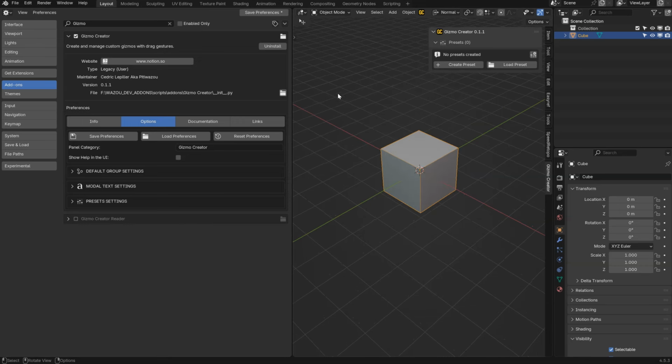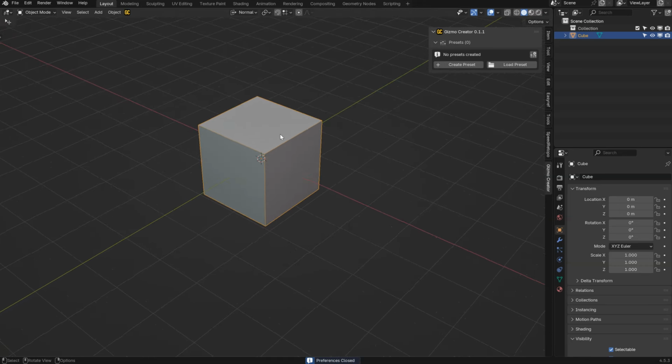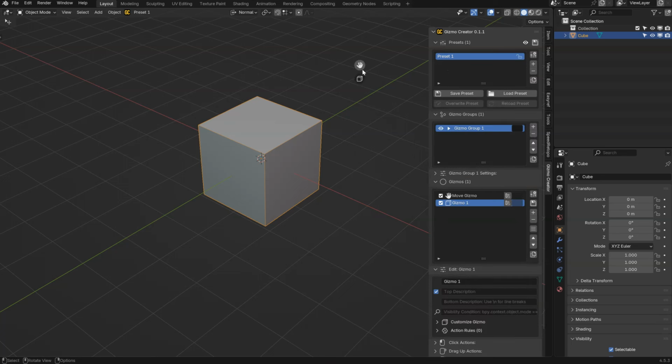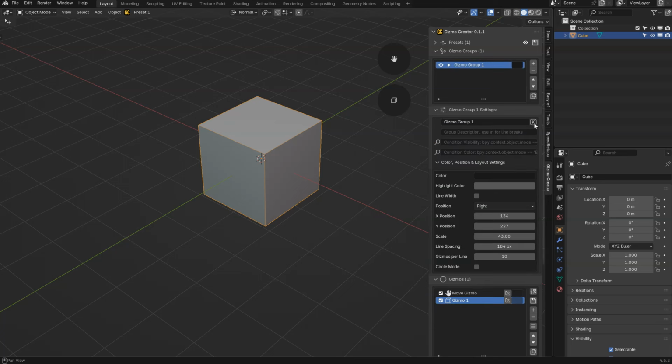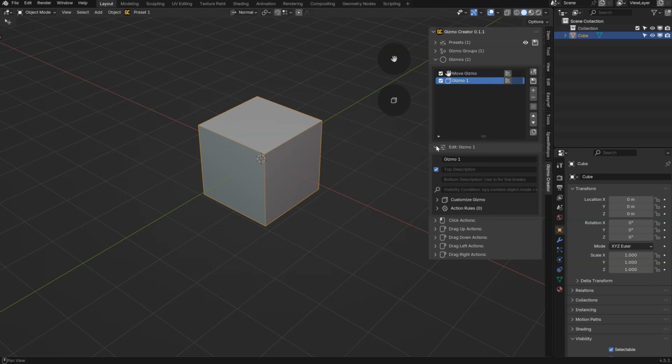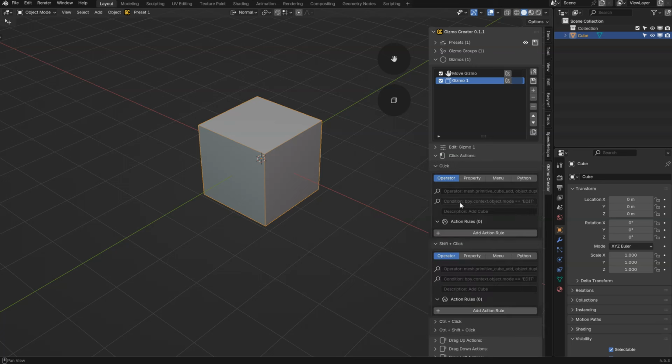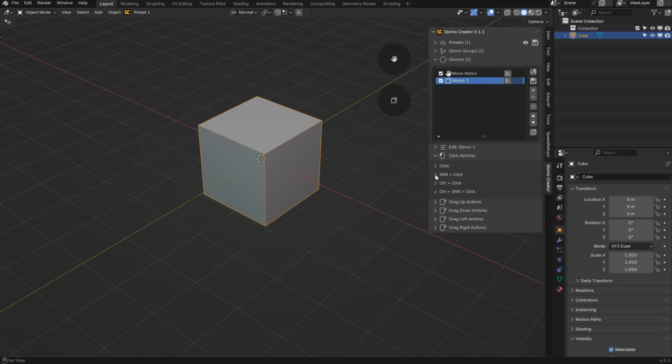Okay, let's continue. When you create gizmos, I will create a preset. I will have my gizmo here. So let's add this. I will have the presets, I will have the groups, so this is my group. And for the groups, you know that you can add shortcuts. So what I did was add the possibility to add a shortcut to an action click. So you will have the click, shift click, control click, the drag up, shift drag up, etc.